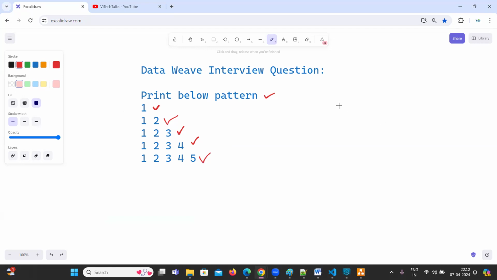In order to print this one, first you need to know how to print numbers. This is the first prerequisite. First we need to know how to print 1, 2, 3, 4, 5. Then see what is happening here. It's the looping concept. You may have heard about looping. Loop is nothing but iterating or repeating the values. See what is happening.